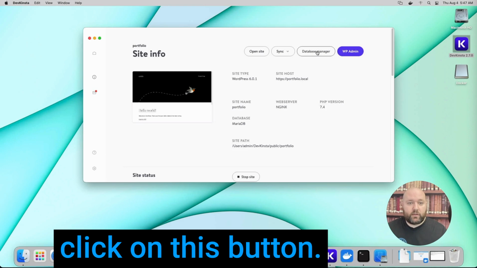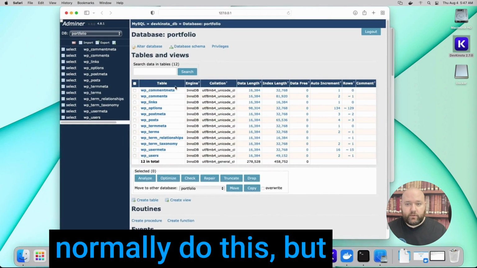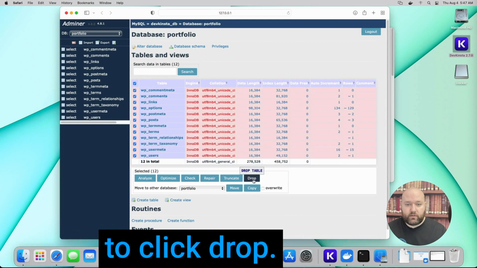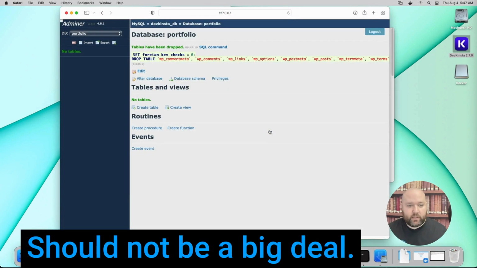What we're going to do is we're going to click on this button. It says Database Manager. And now you would not normally do this, but we're going to click this Select All button and we're going to click Drop. So we're going to kill our database. It's scary. Should not be a big deal.